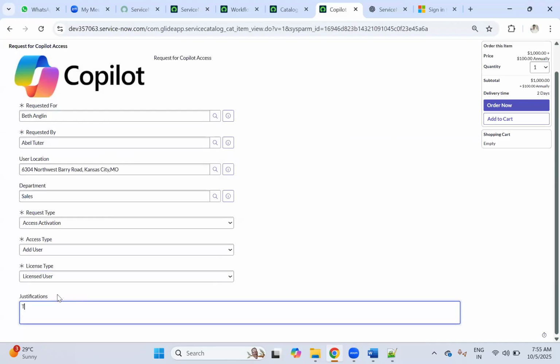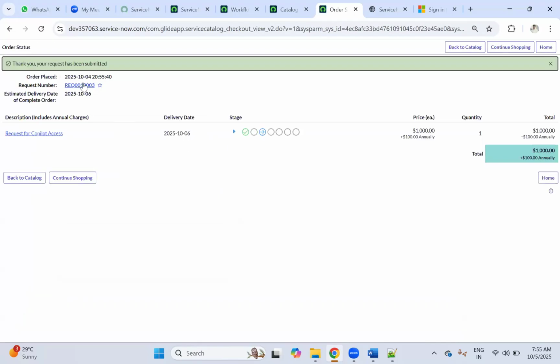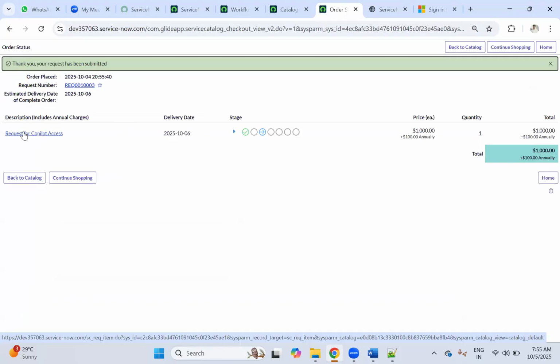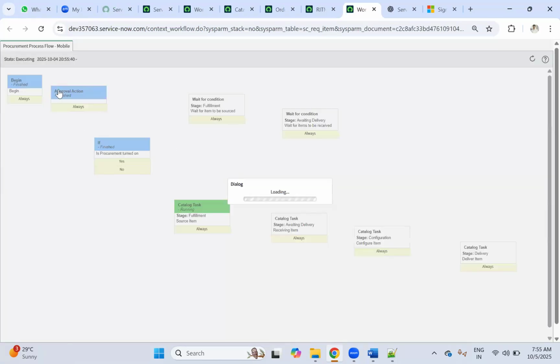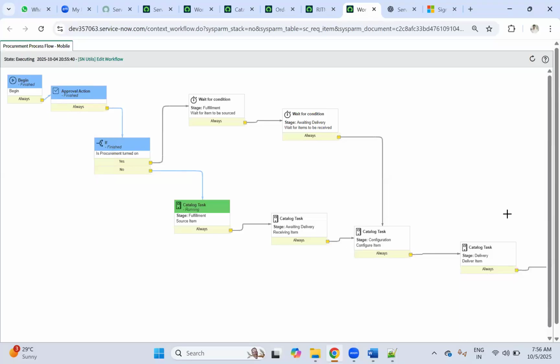At present, I need this license to access Copilot. So I'm just submitting a ticket. What will happen as of now? So I'm creating one REQ. Then immediately I'm creating one request item, which is the RITM, correct? After creating RITM, I'm also creating a SCTASK. There is no approvals. If you see my workflow at present, this is my workflow. See, this is my workflow, correct?